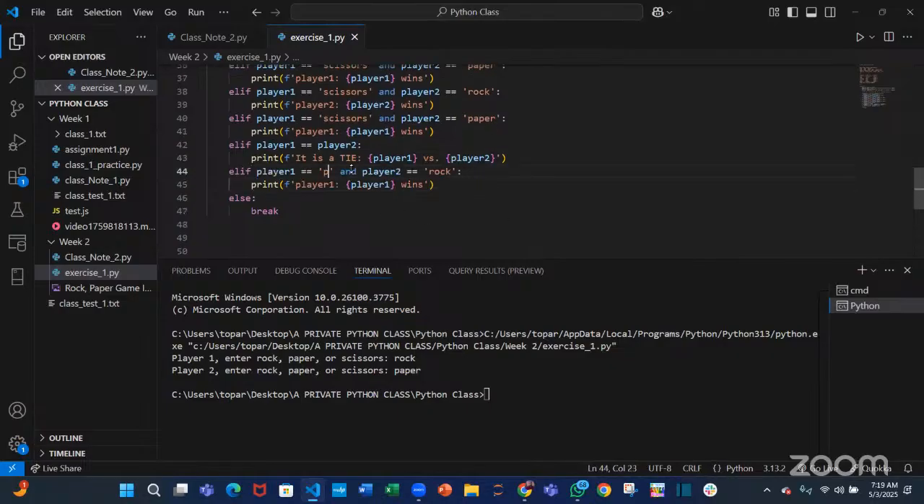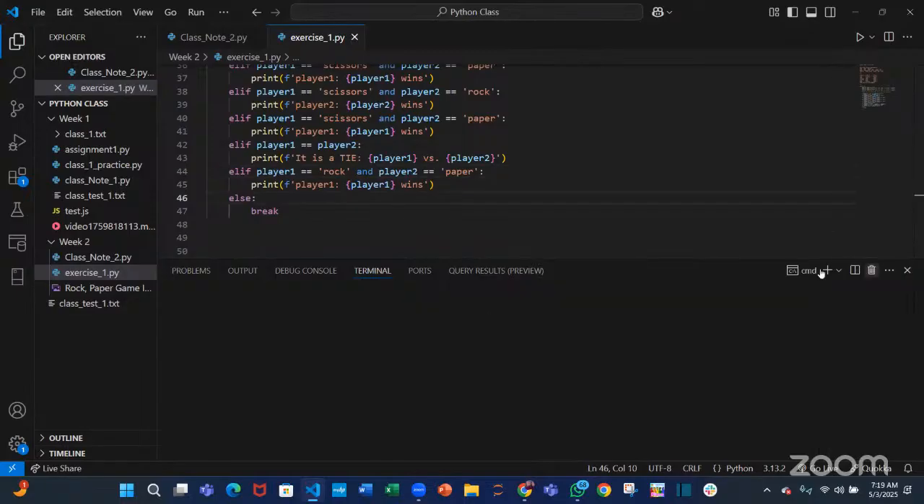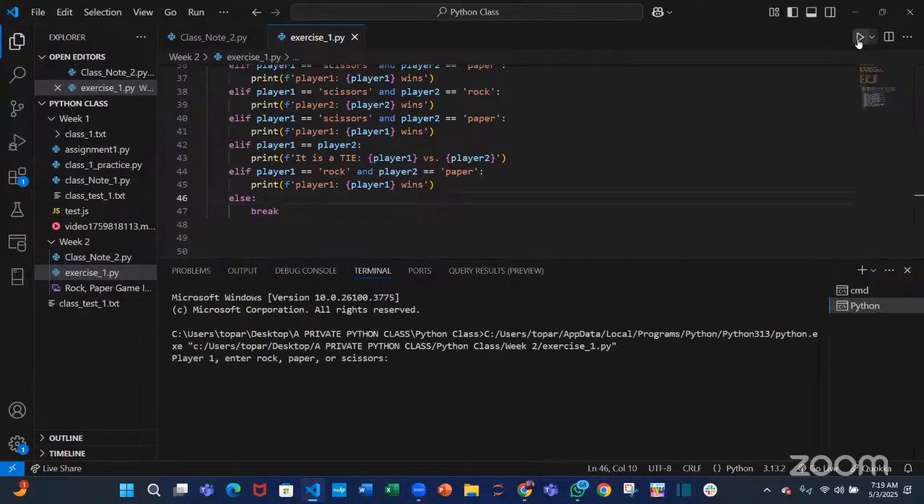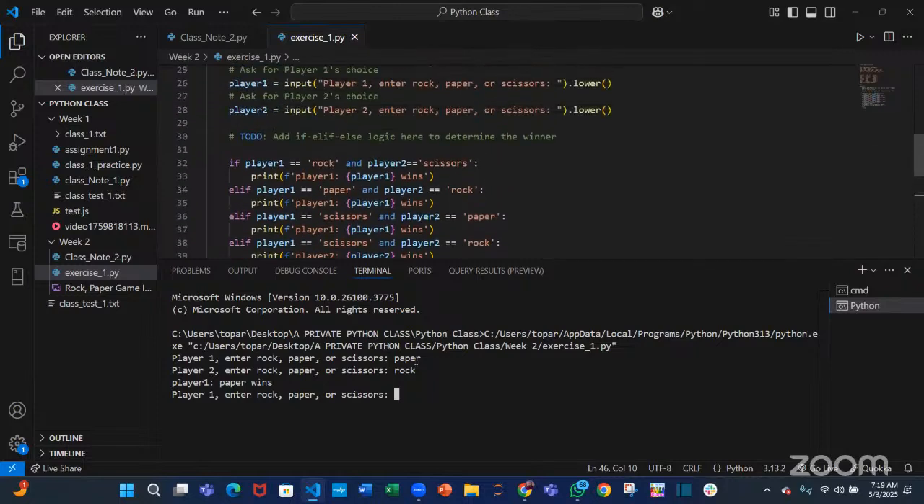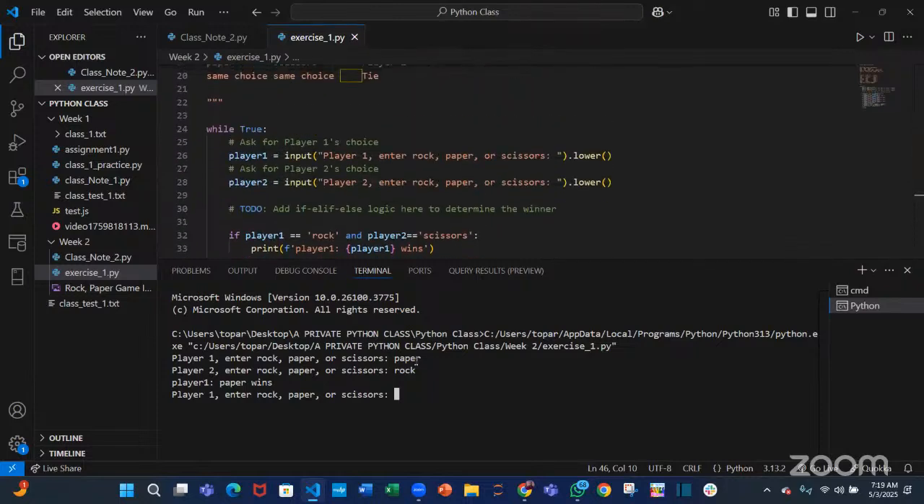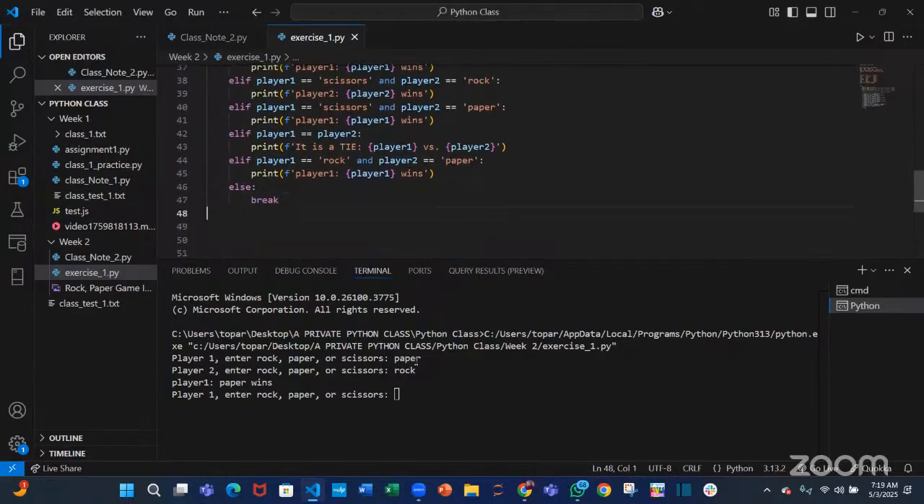Rock, paper, let's see. This one, so paper, rock, yeah, paper wins. And it continues because I use a while loop. I see that. The game just continues like that, never stops. So, scissors.